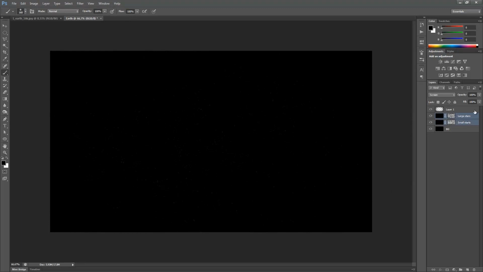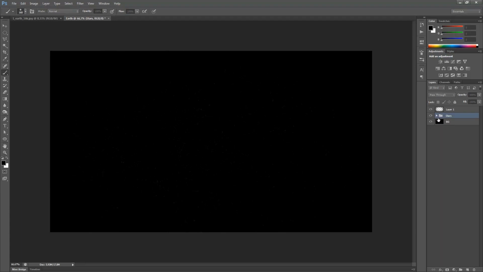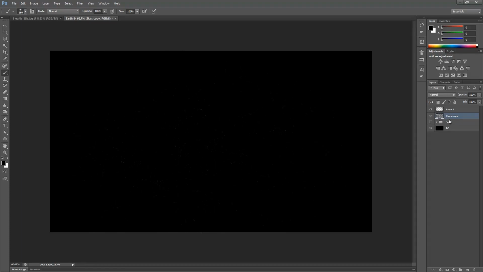So I'm just going to select both of the large and small stars and group them by holding Ctrl and pressing G on the keyboard. Rename it to stars altogether, then just duplicate this by right clicking and duplicate it. Then just hit OK, and then just uncheck this one. So if we are doing something wrong, we can always go back to these stars. Once you've done that, right click on the first folder and merge the group. That will make one layer of all these layers we've used.